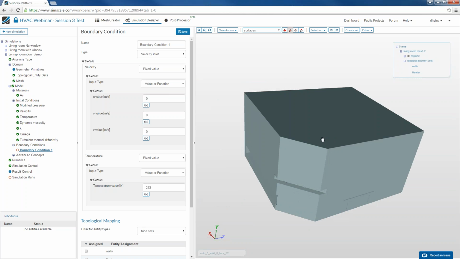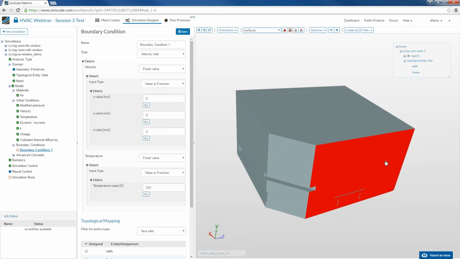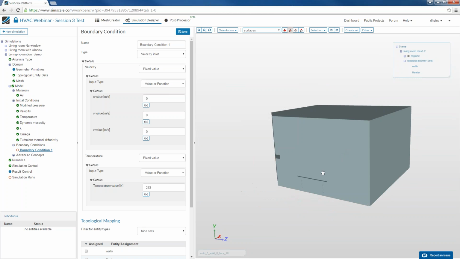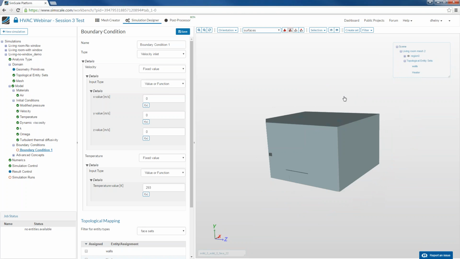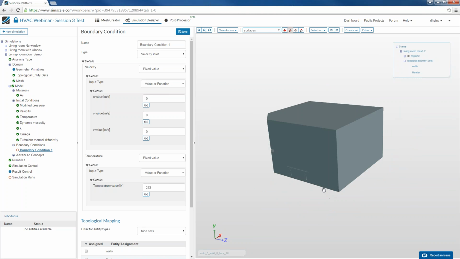Keep in mind, that's a very, very simple setup where we say we're going to have the heater at 40 degrees Celsius. We're going to have the rest of the room at a badly isolated 16 degrees Celsius. And so how are we going to do it? First I want to take care of the heater. I call this boundary condition the heater.